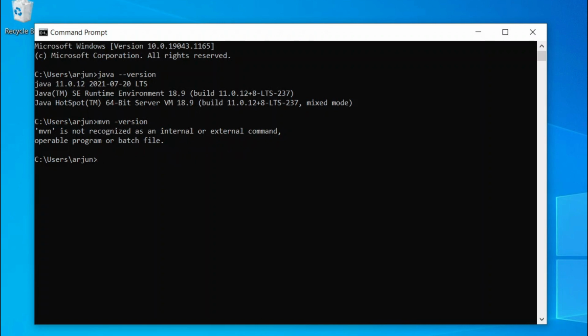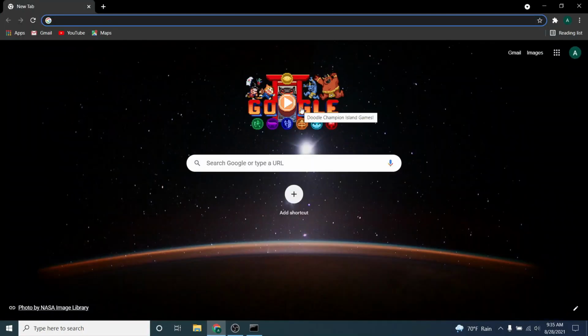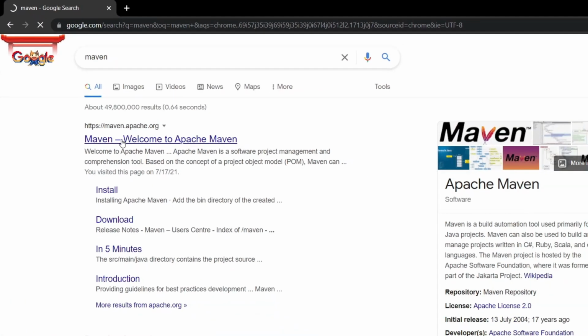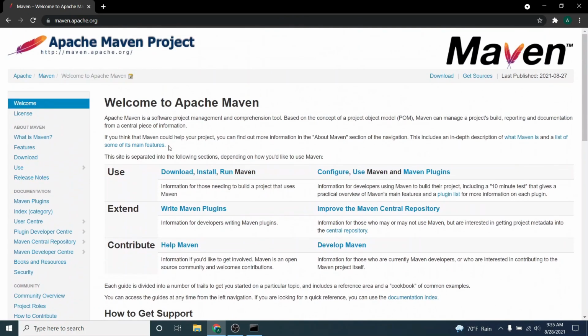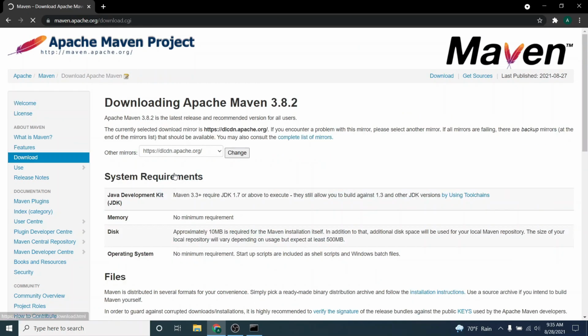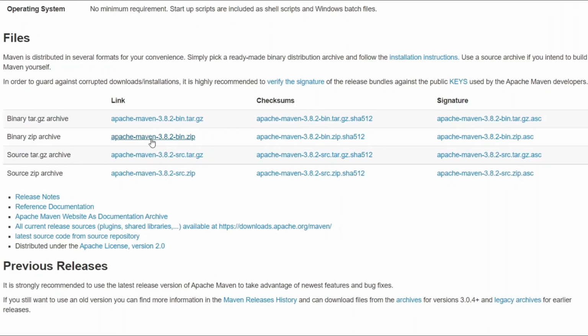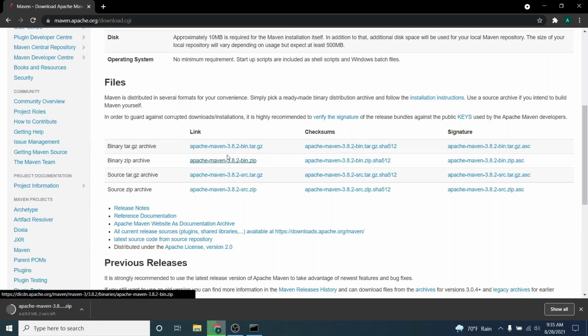Maven. For that, just open your favorite browser and search for Maven, and go inside this maven.apache.org and click on Download. Down here you will be able to see this Binary zip archive. Just click on this zip file. This will download the zip file for installing Maven.